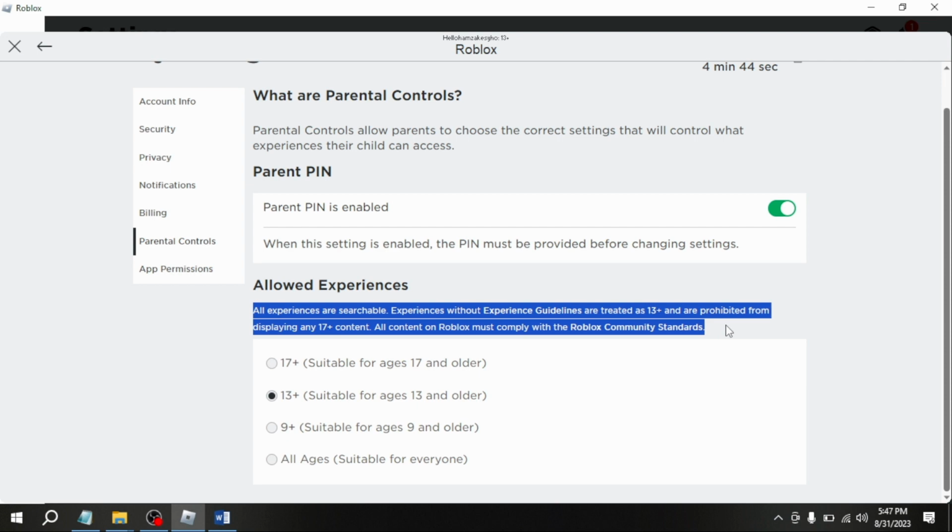There you go. If you wanted to know how to set up allowed experience on Roblox, that is the easiest way I know how.